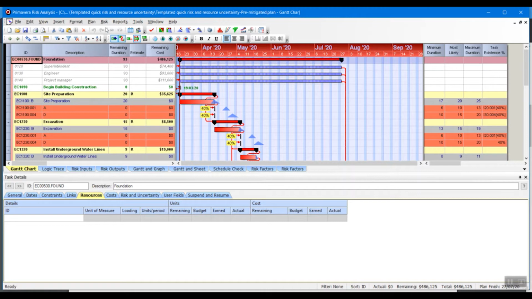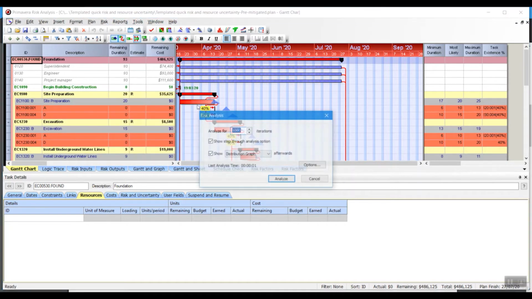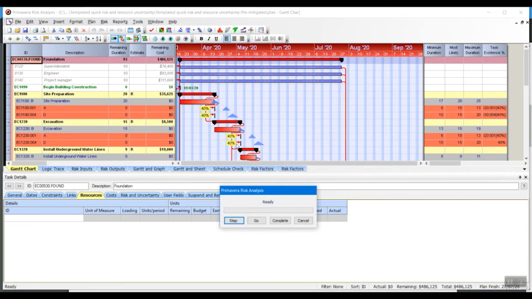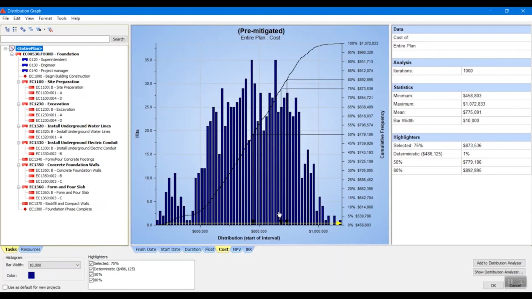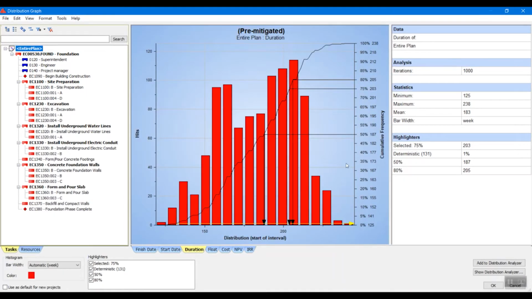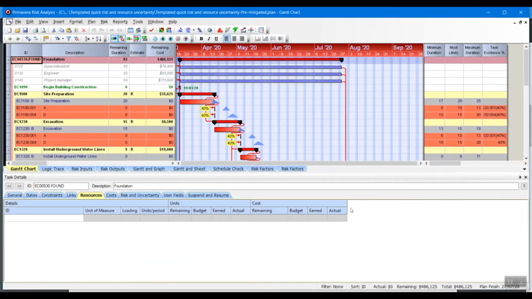After I build my impacted plan, I'm going to run the simulation. I'm going to do 1,000 iterations, hit complete. And I want to look at duration. For now, let's focus on the duration at 80%. As we can see, the duration at 80% is 205 days. I'm just going to hit OK.